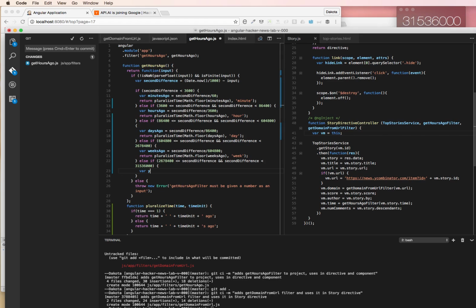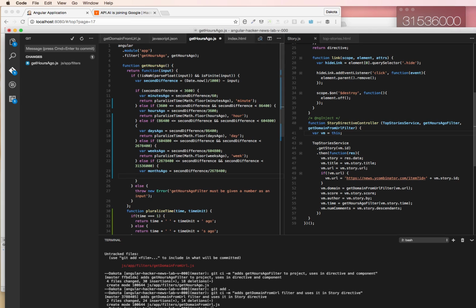And then in that case, we will set the variable months ago equal to the second difference divided by this 2,678,400, which is the number of seconds in a month, and return the pluralized version of passing in that rounded down months ago, and then the string month.